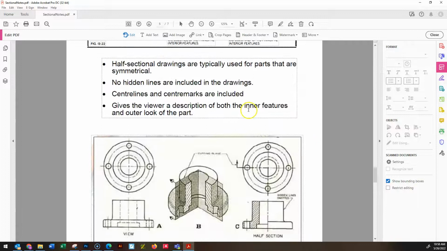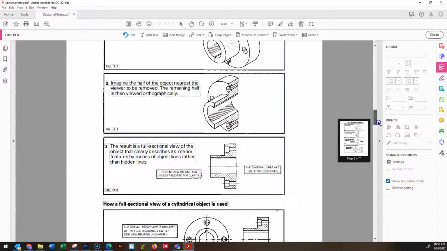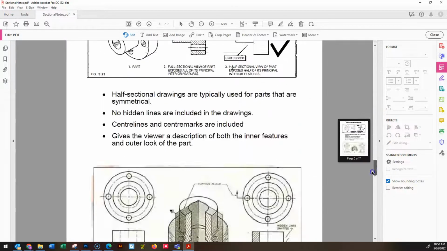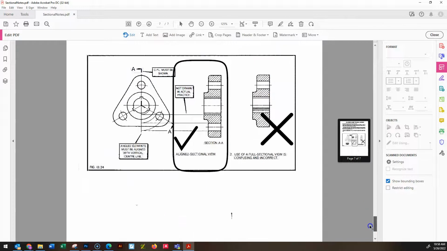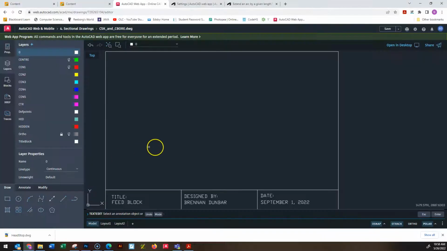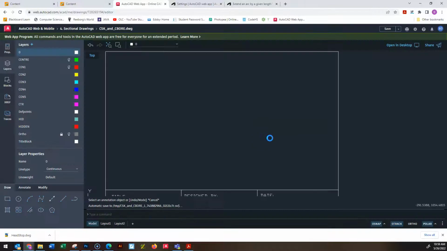I think I've ordered them in what I would consider the order of most used to least used, most being fulls, then halves, then offset, and then aligned. So we're going to get some practice with these, but I'm just going to flick over to my AutoCAD and give a quick look at one that I've already saved.